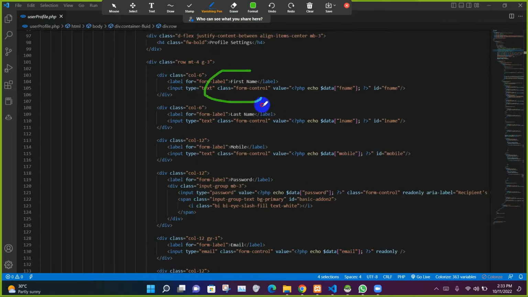Here we have first name, last name, mobile, password, email, and so on. In the input field of first name, you can see we have inserted a PHP script as the value of this value attribute, and this PHP script is going to print the first name of that relevant user within the value tag. And here we have printed the last name of that relevant user, the mobile of that relevant user, and here you can see we have printed the password of that relevant user.